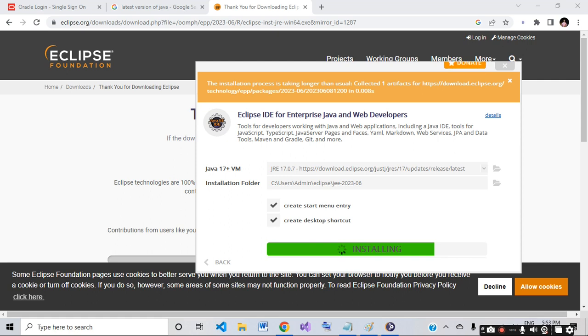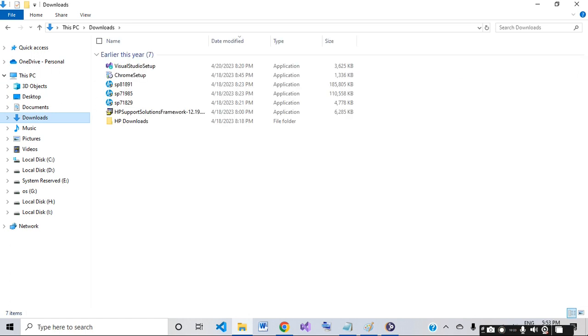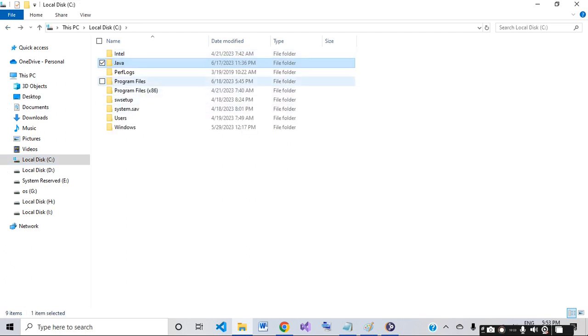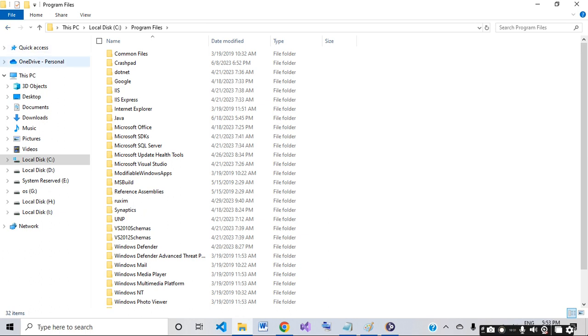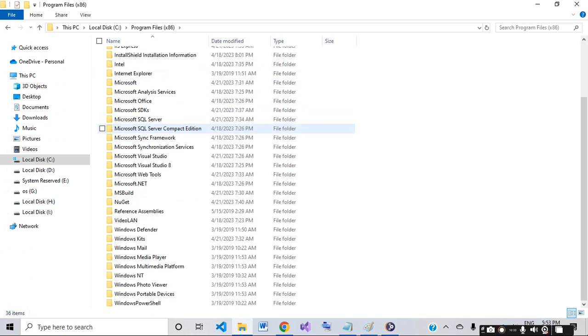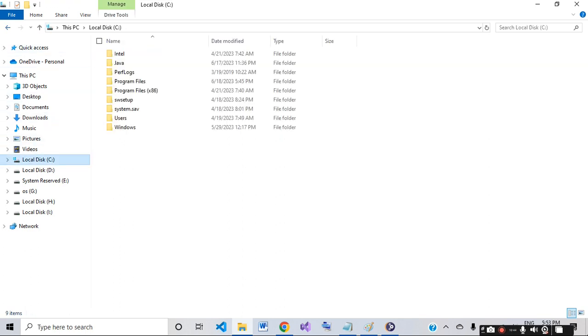While it is getting installed, we will check where we have downloaded our JDK. So we'll hover around Java. It's not in the folder. Okay, let's see. We're searching for it here in the local disk C. JDK. Press enter.